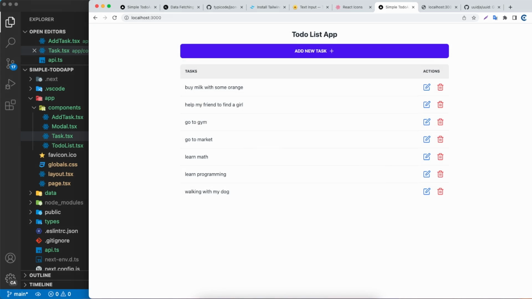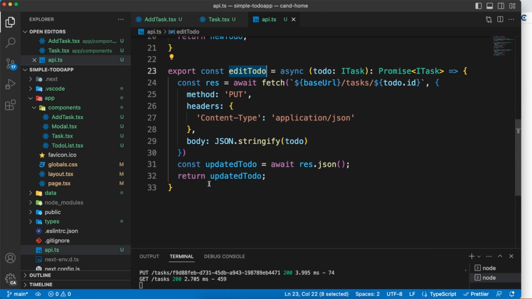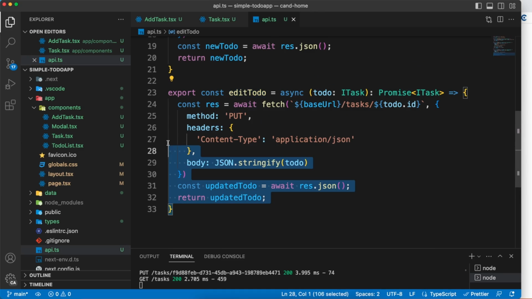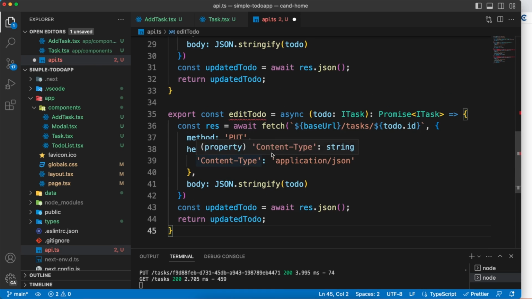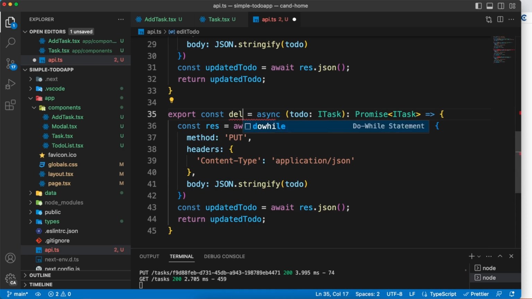So hit submit, and as you can see it's updated automatically. Really cool. So next let's work on the delete. I'm going to first create the API here. So I think let's just copy this and put that down here. And now it's going to be, let's say, delete todo.